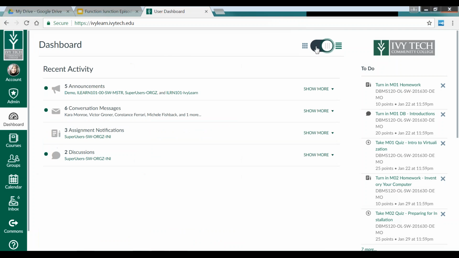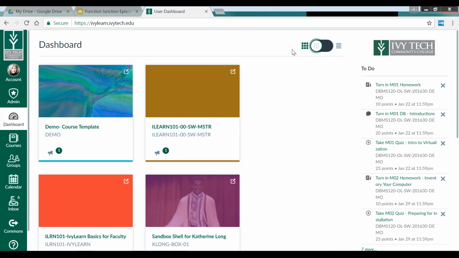So let me click this toggle, and you'll now see all of my recent activity. There have recently been 5 announcements in this particular course. There are conversations and messages. There are assignment notifications and discussions. IvyLearn does a great job of keeping you organized with just-in-time information. So I'm going to toggle back using my toggle up here in the right-hand corner to see now my course card view.